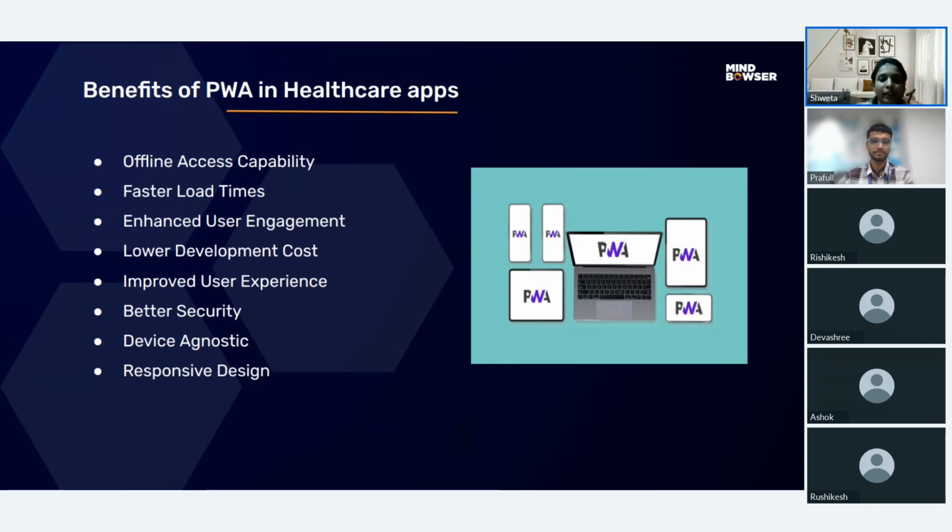Next up, we have device agnostic. Device agnostic design means a PWA works seamlessly across various devices like desktops, smartphones, tablets, and nowadays even smart TVs as well. This flexibility enhances patient care and provides efficiency by ensuring a consistent user experience across all platforms. PWAs are designed to adapt to new devices and platforms as they emerge, future-proofing the app against technological advancement.